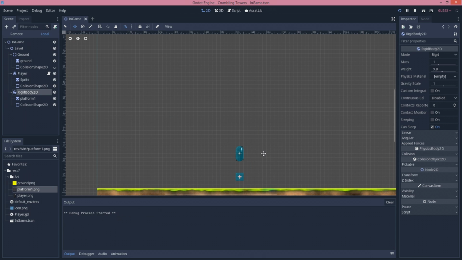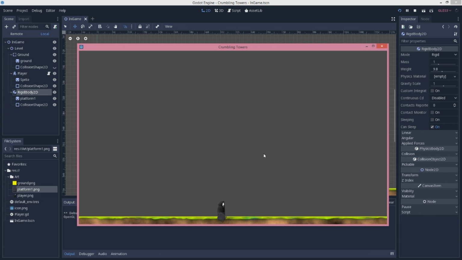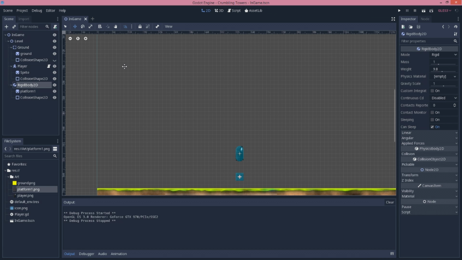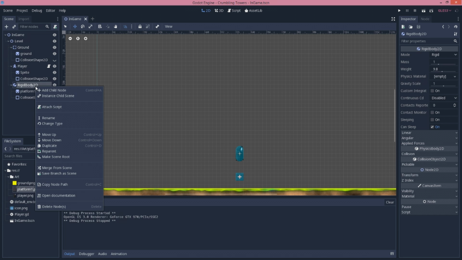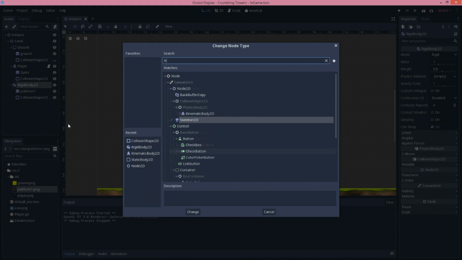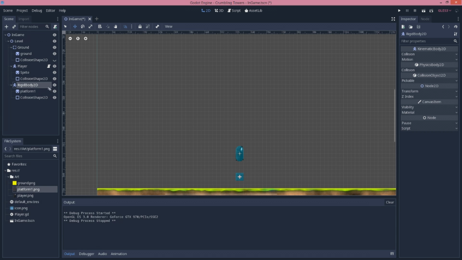And let's run it. Oh dear. Well, that's not ideal. Let's just make it a kinematic body for now, and we can come back to rigid bodies in another tutorial. Luckily, Godot lets you change the type of a node in place. And let's change the name so we don't get confused.